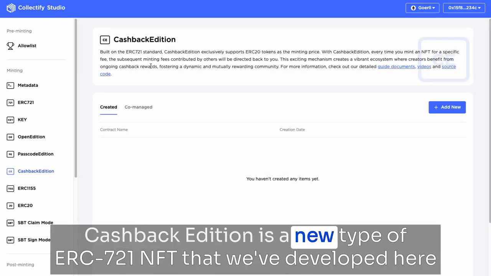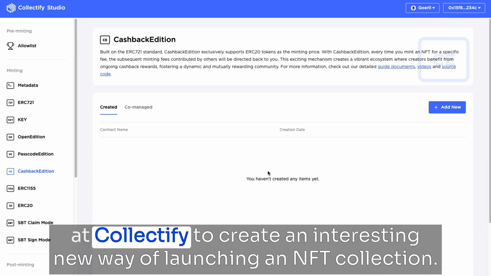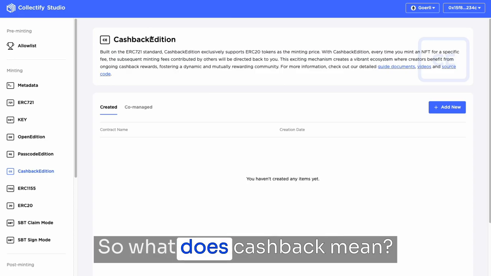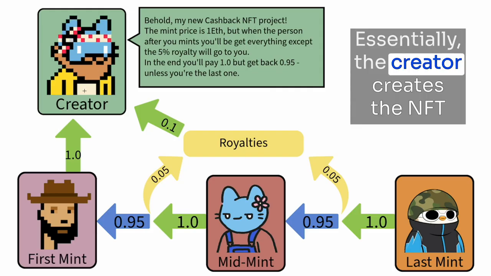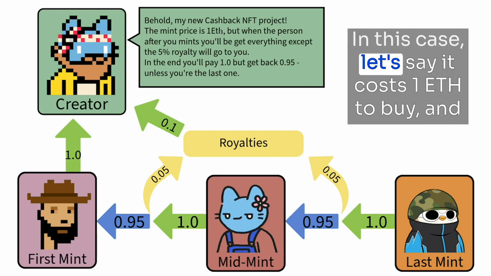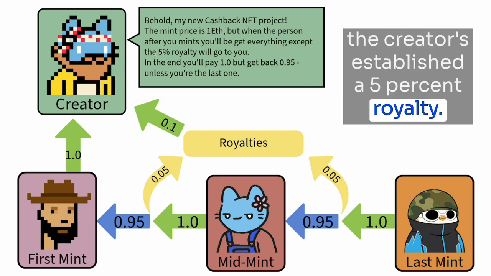Cashback Edition is a new type of ERC 721 NFT that we've developed here at Collectify to create an interesting new way of launching an NFT collection. So what does cashback mean? Essentially, the creator creates the NFT collection and the first person mints it. In this case, let's say it costs 1 ETH to buy, and the creator's established a 5% royalty.